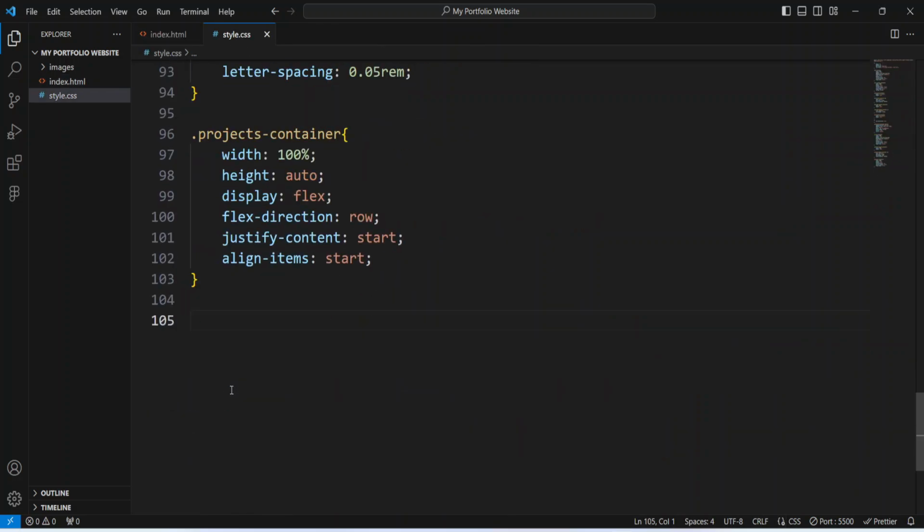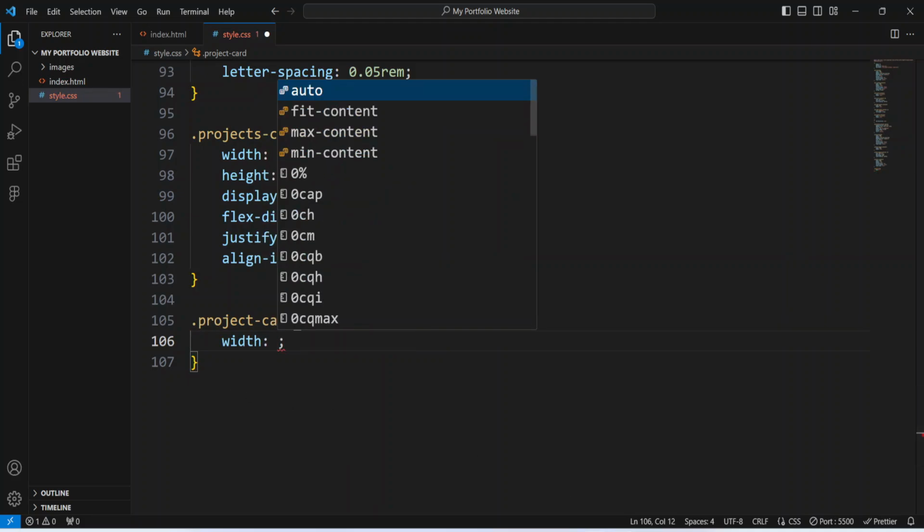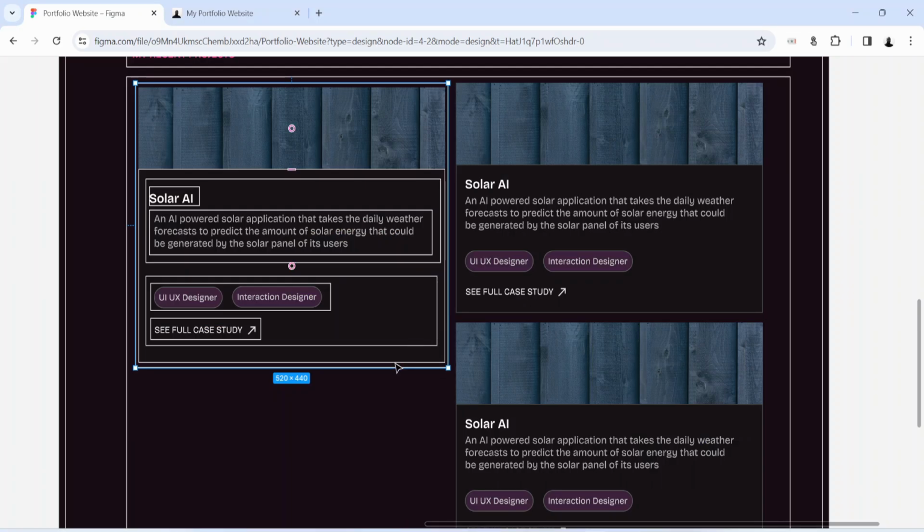So for the project card, I would come here, bring it into CSS with its class name, and I would first of all set the width of the project card. Now ask yourself, how wide should each project card be? I want each project card to be wide enough to reserve space for another project card to stay beside it. So in essence, I would like to divide the project container into two equal halves, so that one project card can stay on the left and one can stay on the right. So for that reason, I would tell my project card to be 48% wide.